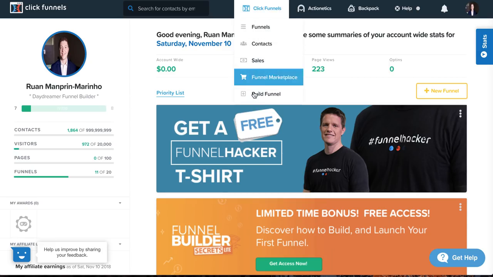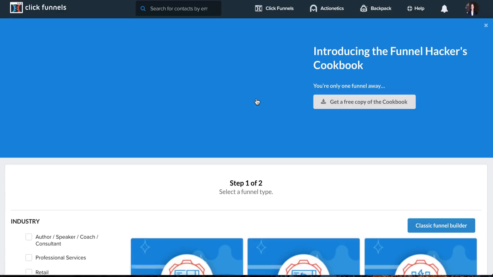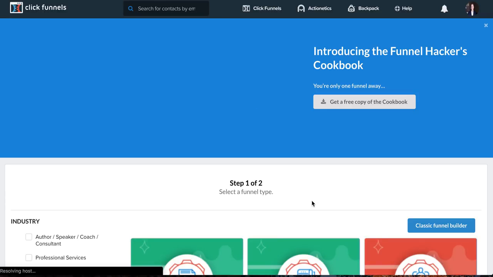So what you're going to first do is click on Build Funnel. When you click on Build Funnel, this basically means you're going to create a new landing page with a new thank you page, or whatever your sales funnel is going to be, however complicated you make it, right? So you're going to be able to pick a funnel type here.